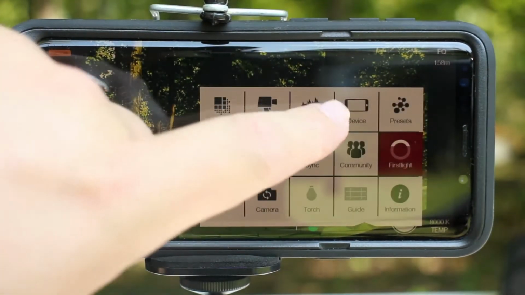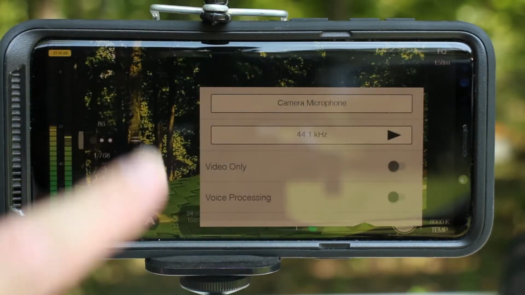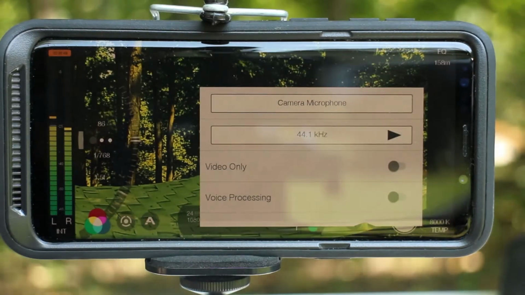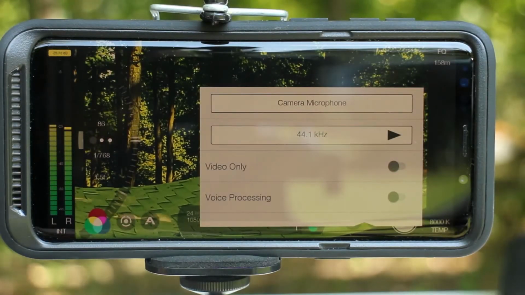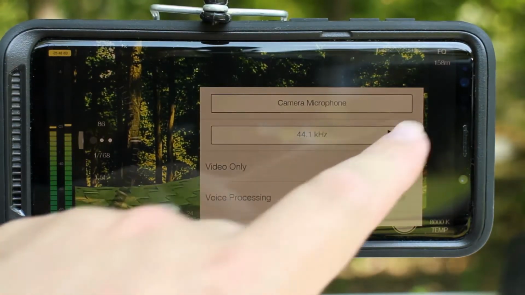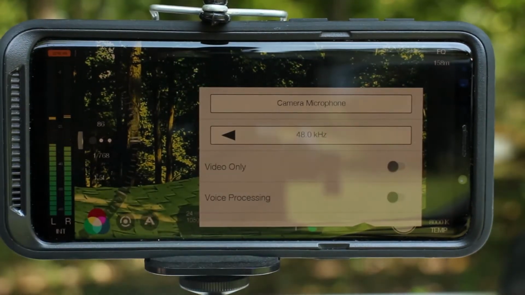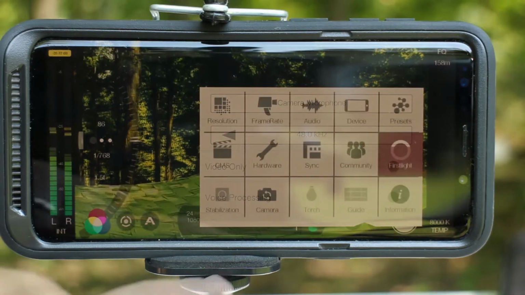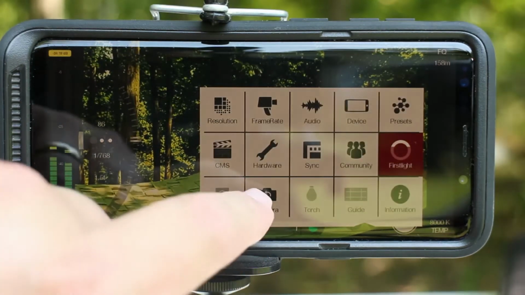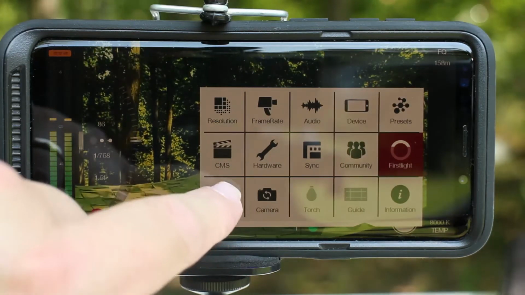Let's go back here. Let's go to audio. Right now, it's just on the camera microphone. I don't have an external microphone connected to my phone here. But my sampling rate, I would recommend 44.1 or 48. Those are the only two, but those are standard sampling frequencies there. And then we don't have any stabilization functions.